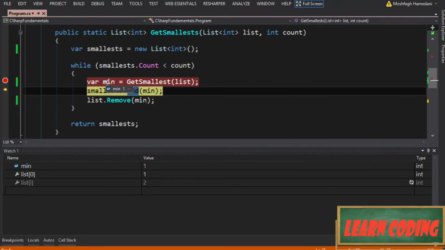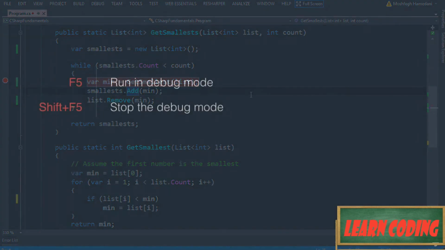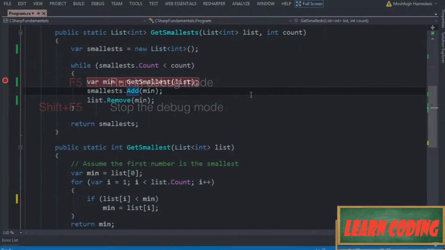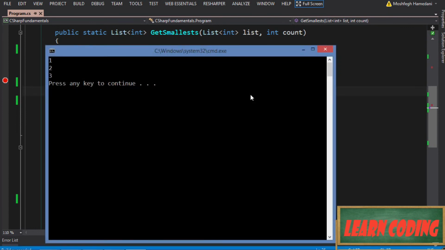So let's stop the debugger and run the application in the normal mode without debugging and see if we get the right result on the console. How do we stop the debugger? With Shift and F5. Again, to review, F5 to run the application in debug mode and Shift and F5 to stop the debug mode. And now I'm going to run the application without debugging with Control and F5. Awesome, we fixed the bug.